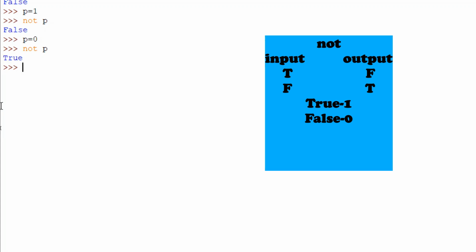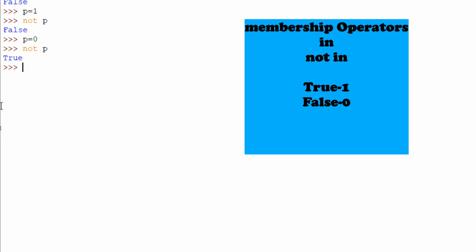Okay, let's see what is next. The next one is membership operators. How do we use membership? Here let me create one table. I'm creating a table here. Okay, we created the table. Now I'm saying 2 in table. That's it. Yes, true, right? Because 2 is there in the table, that's why we got the true.